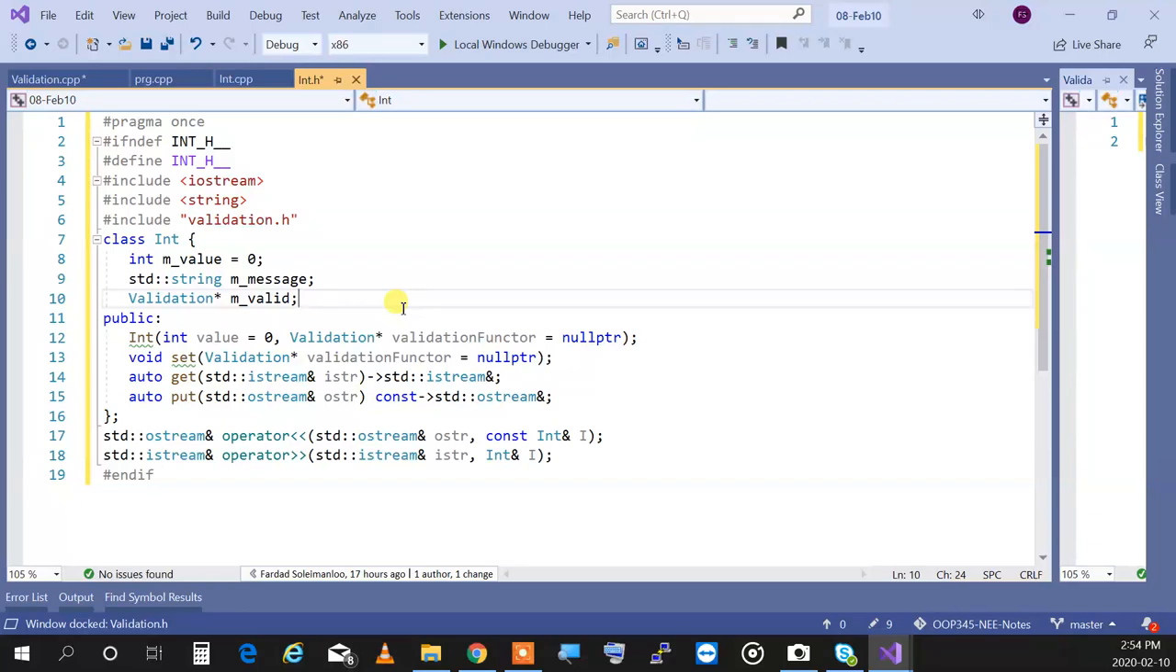So what I did, I made it a pointer, so it could be null. If I made it a reference, then I had to have validation. You cannot leave a reference unassigned, right? So I made it a pointer. But it works the same way. It's absolutely no different.